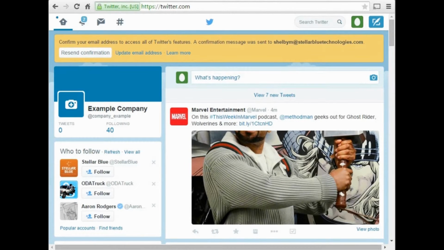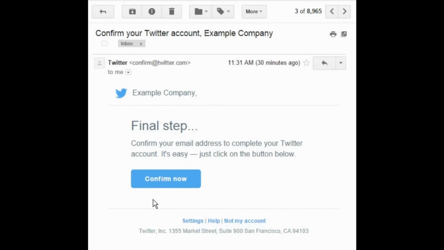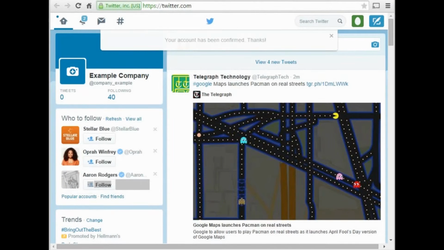Finally, we are taken to our main home screen. Now that your account is active, as long as you're logged in, this will be what you see every time you go to twitter.com. Before we go any further, you'll want to confirm your email address. Head over to the email you used to set up your account and look for an email from Twitter asking to confirm your account. Open the email and click Confirm. Once you've confirmed your email and account, you'll be directed back to your home feed.